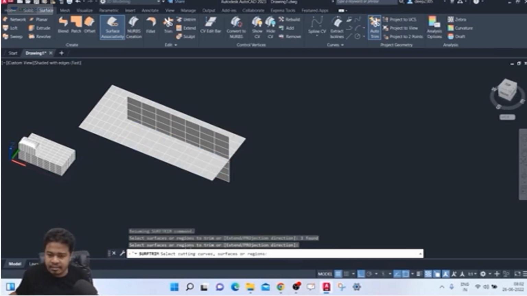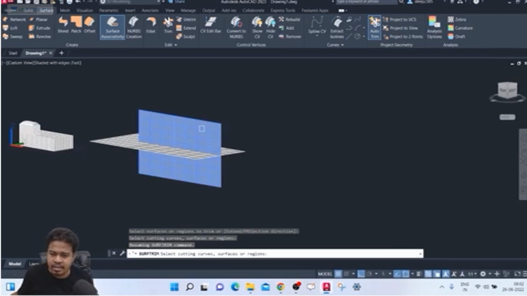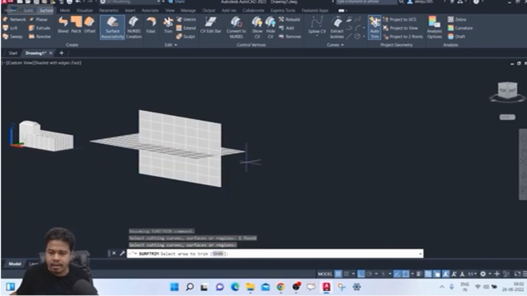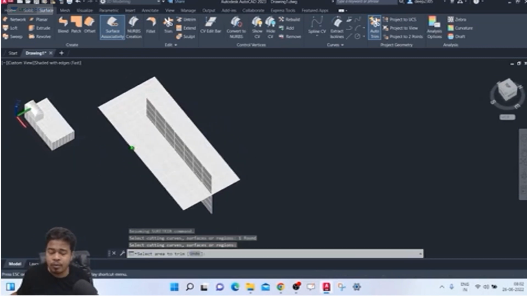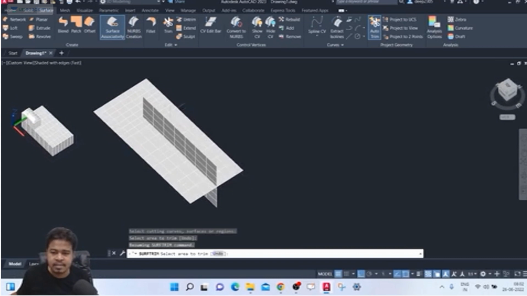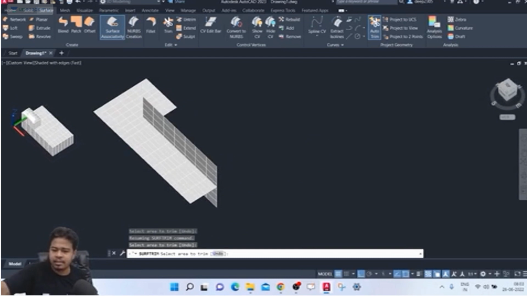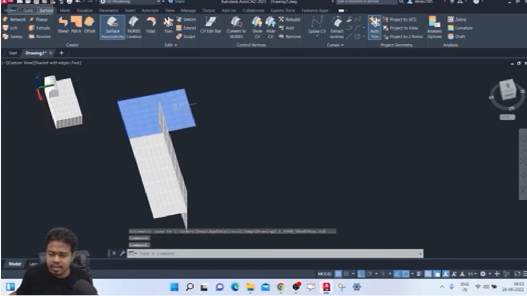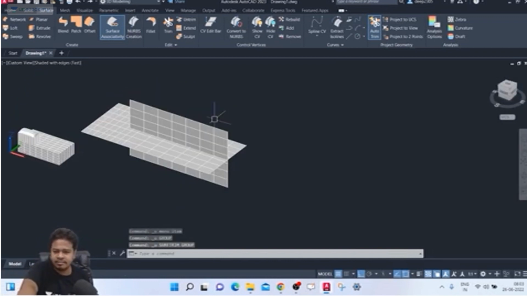Then we have to select the curves, cutting curves or surface. Suppose this is the cutting curve. This is the cutting surface actually. Press enter. Now, which was selected first? This surface was selected first. So select this one. Only this part of it got trimmed. Can you see? Only this part of it got trimmed. Let us try again.